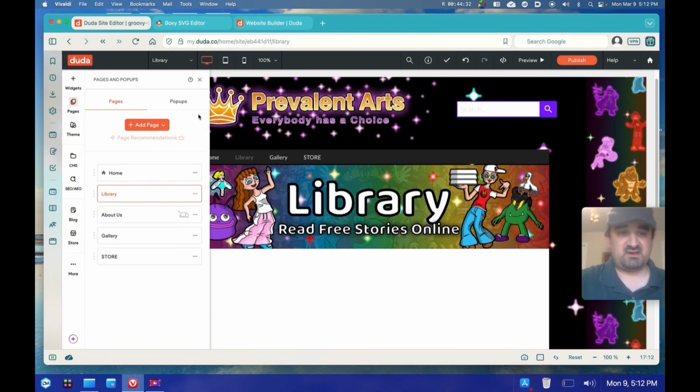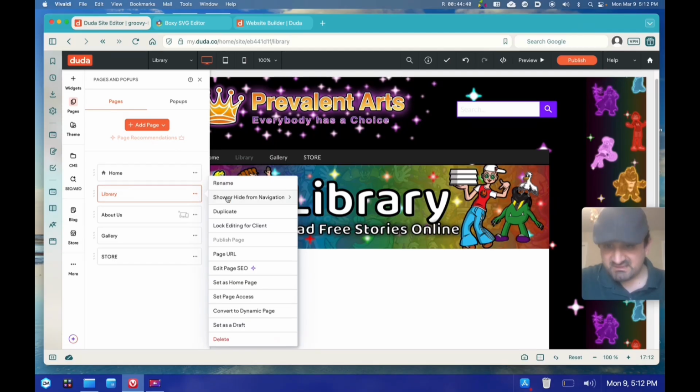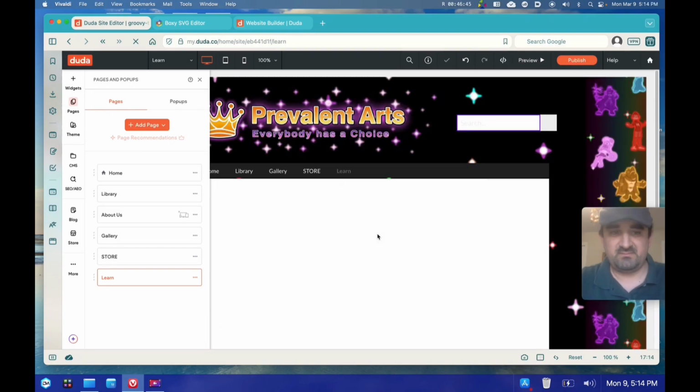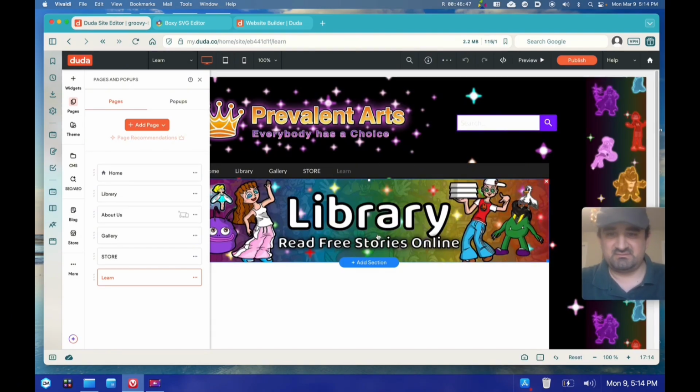And you know what? Something that could also save time is, let's say you want to keep the layout of a previous page. What I'm going to do is select these three dots. So here I'm going to say duplicate. And no, I don't want this to be copy of library. I want this to be the next section. This is going to be learn. Because I want this website to also be an educational platform, because I make a lot of tutorial videos, and I also show how to make cartoon drawings. So I'm going to add this one up here.